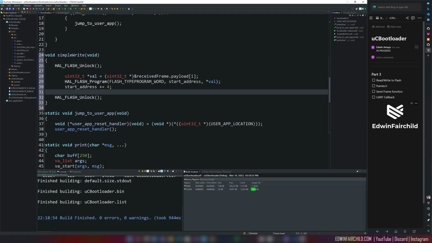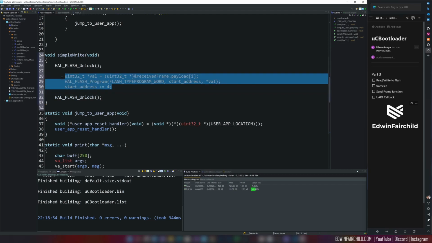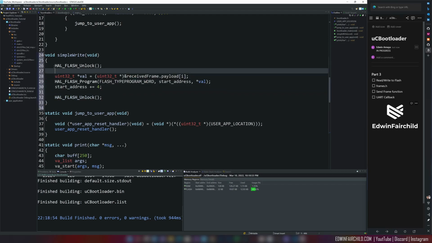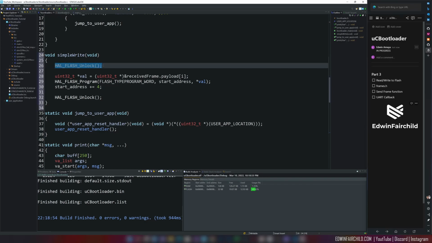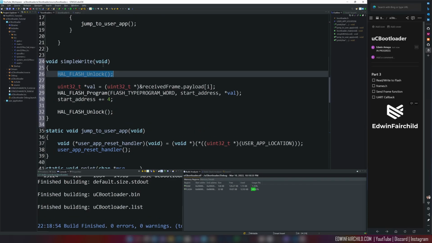I just want to write 1 byte in there. But the important bits here are these right here. The first thing you're going to need to do is to unlock your flash. This allows you to actually write to your flash. And ooh, this is not unlocked.